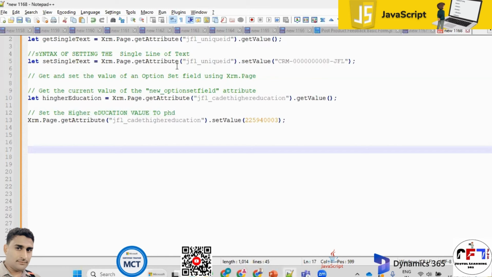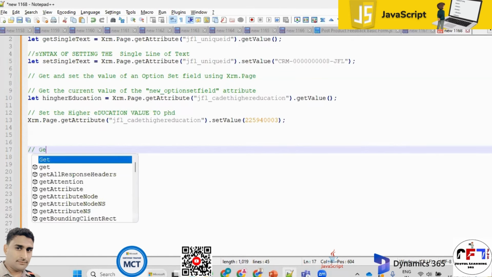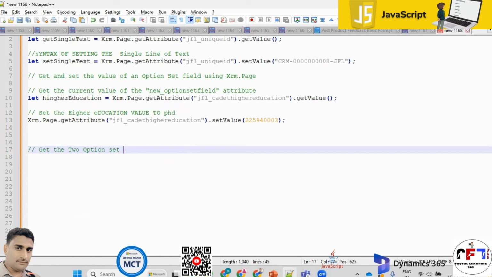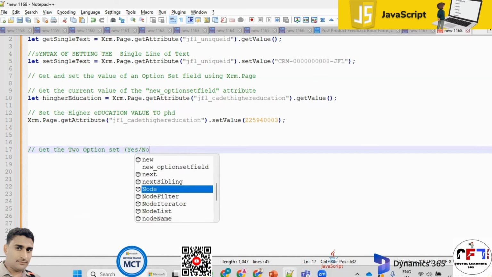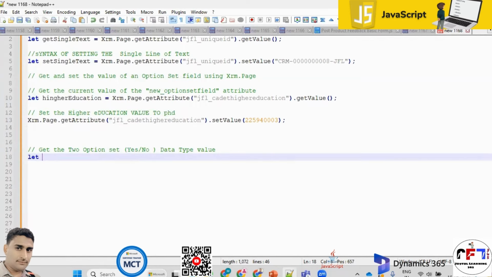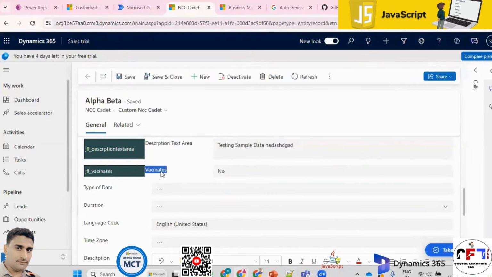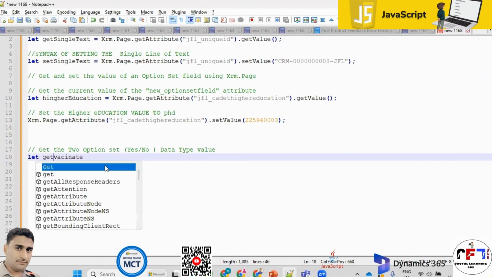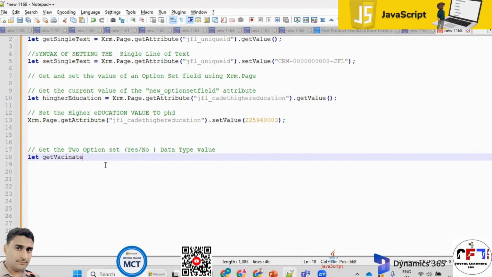Till now we have learned about the single line of text and the option set. Now we are going to learn about the two option set. In new terminology we call it the yes or no data type value. Here I will declare a variable with let, getVaccinate, for the vaccinate field. Okay, I have declared one variable here.